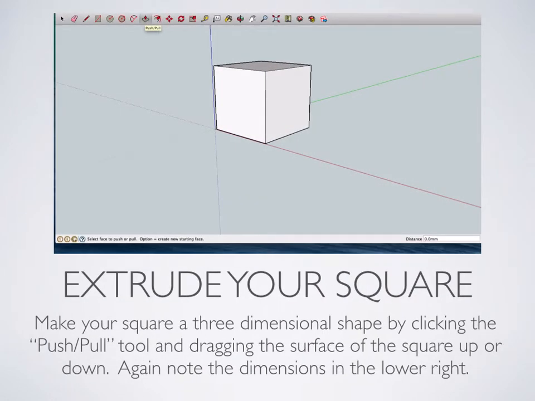the next step is to make that square into a 3D shape. And for that, you're going to use the PushPull tool. The PushPull tool is another of those options in the bar across the top. When you click on the PushPull tool, this is really my favorite part of SketchUp, because this is where you can convert your two-dimensional shape into something with 3 dimensions.